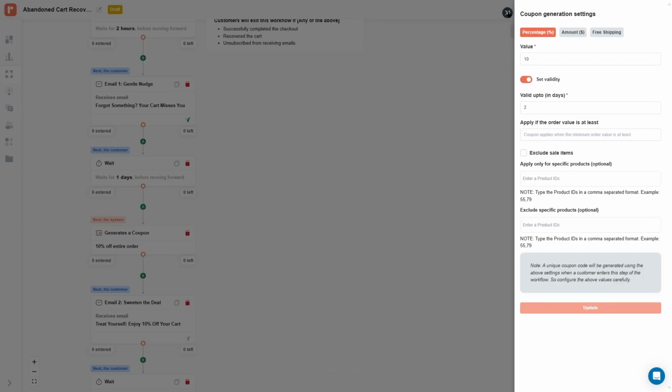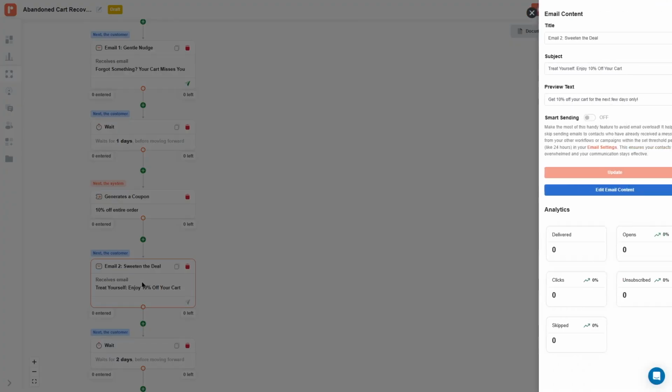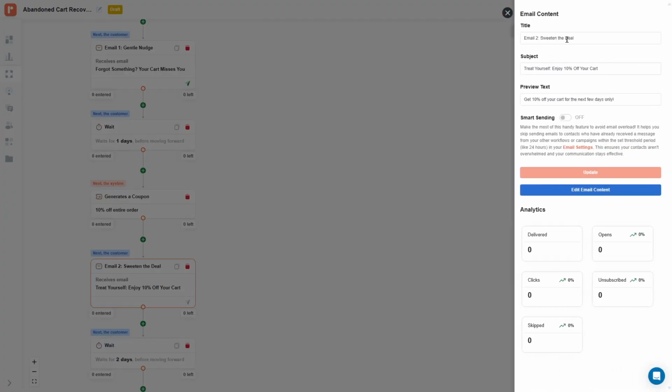And after creating this coupon, what you can do is notify your customer. So let's see over here. Here's the second email. Sweeten the deal. Treat yourself. Enjoy 10% off your cart. Get 10% off your cart for the next few days only. Now we can enable the smart sending for this one as well, and we can edit this email as well. Once we're done, we can click on update.